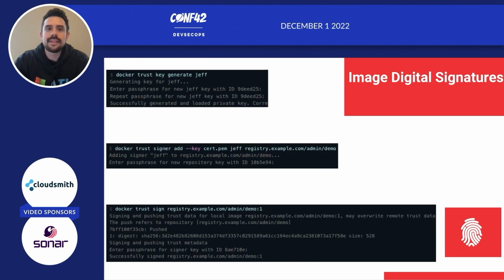In the three images I have here, I show how I use Docker to first create a digital signature key: docker trust key generate. I'm not Jeff, but I would replace that with my name. In the second image, I add that key that was just generated. And it's important to note that prior to generating the key, I do have to provide a password to be able to generate the private key. But once I set my password and I have the private key, I would affiliate that key to the registry. That's what the middle image command is performing. And you can see it's saying that it's adding Jeff to the registry and it is prompting for that password so that it can successfully do so.